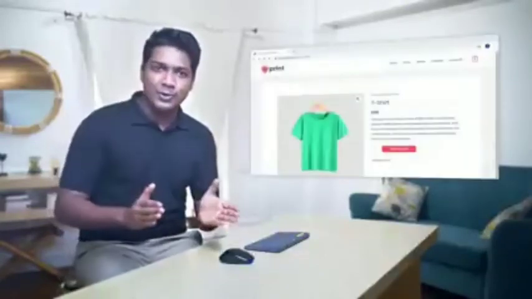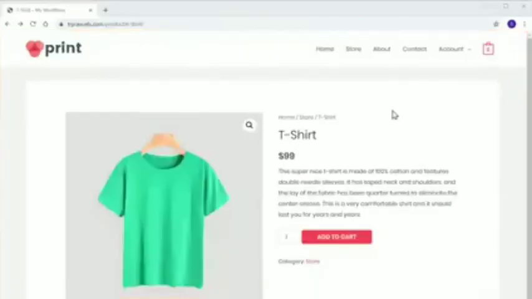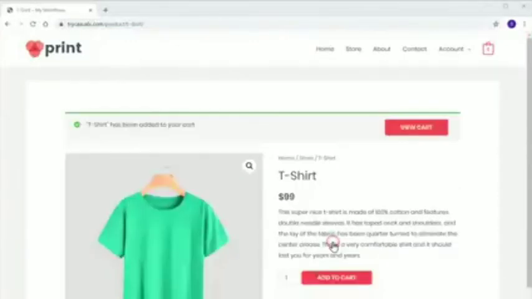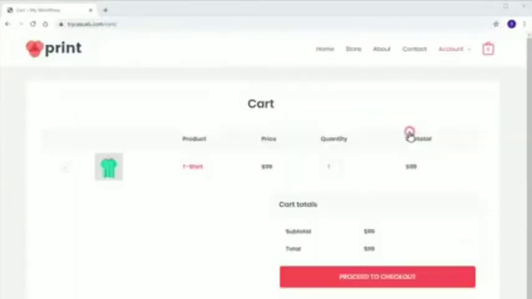So we've successfully set up our payment method, and our customers can not only see our products, they can also buy them. So next, let's try buying a product from our site. Just like a customer would do, we will go to our store and then add this product to our cart. Now let's click View Cart and click Proceed to Checkout.